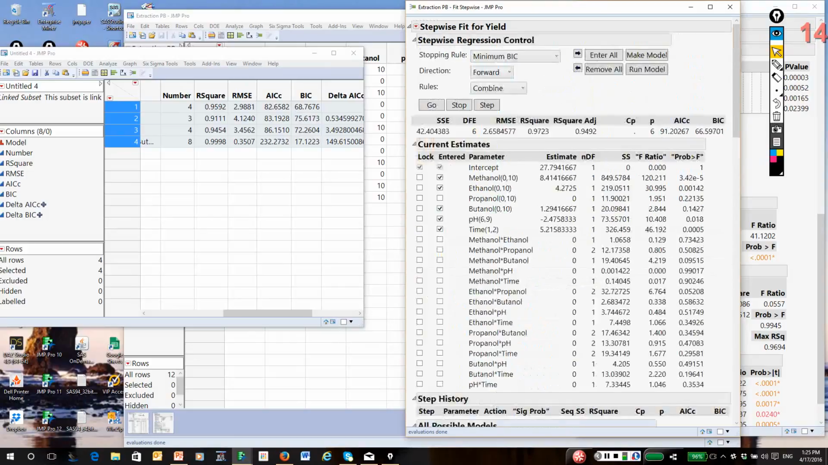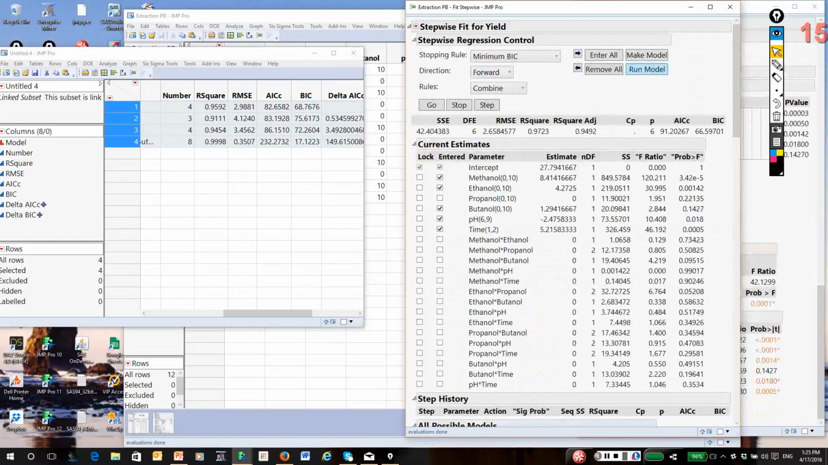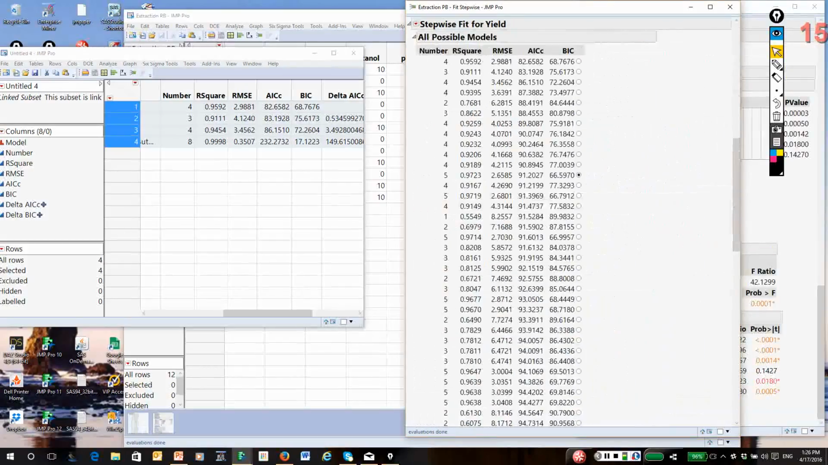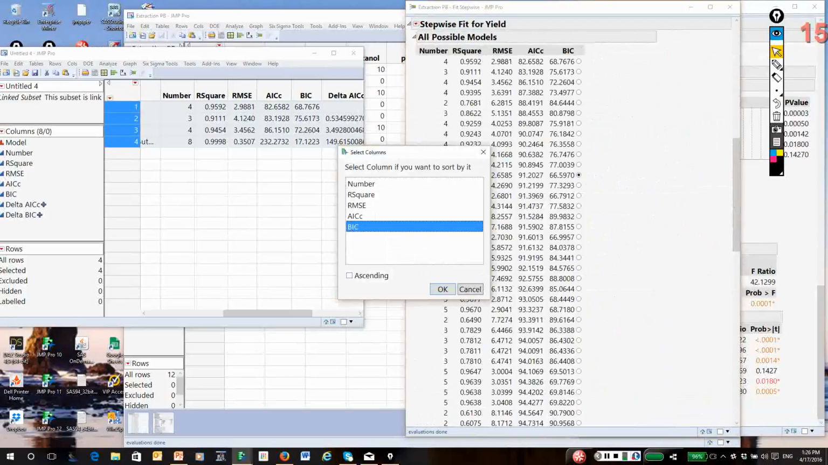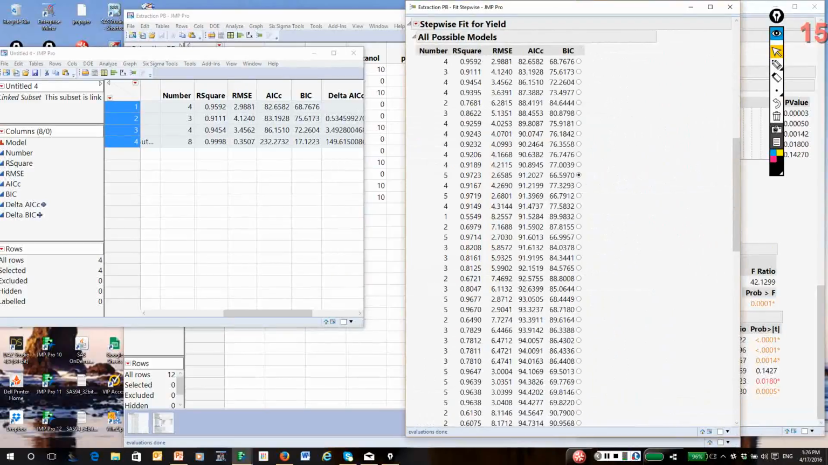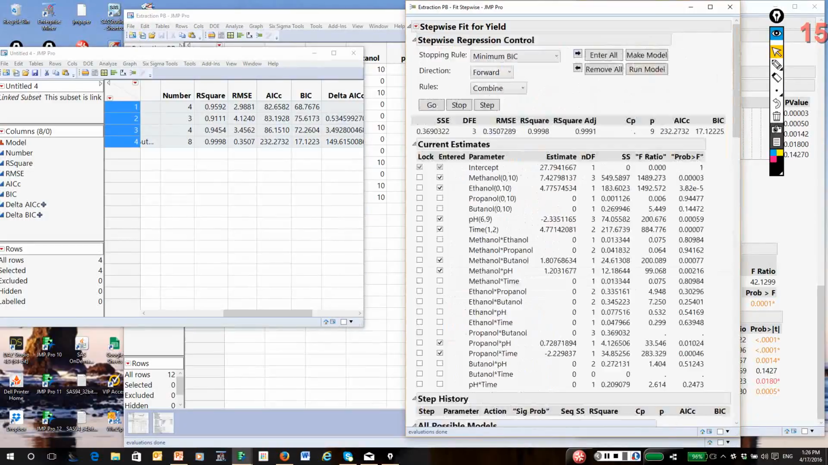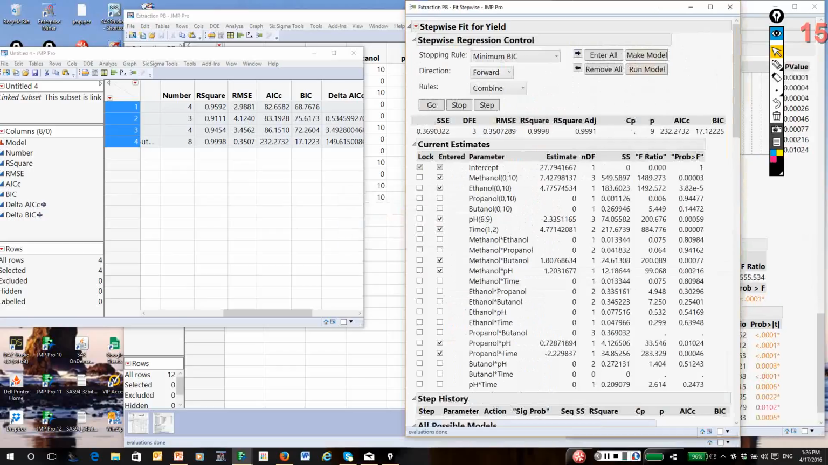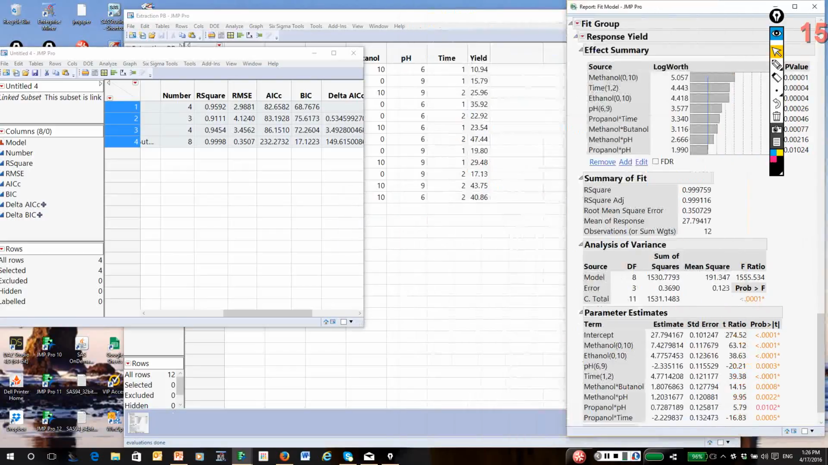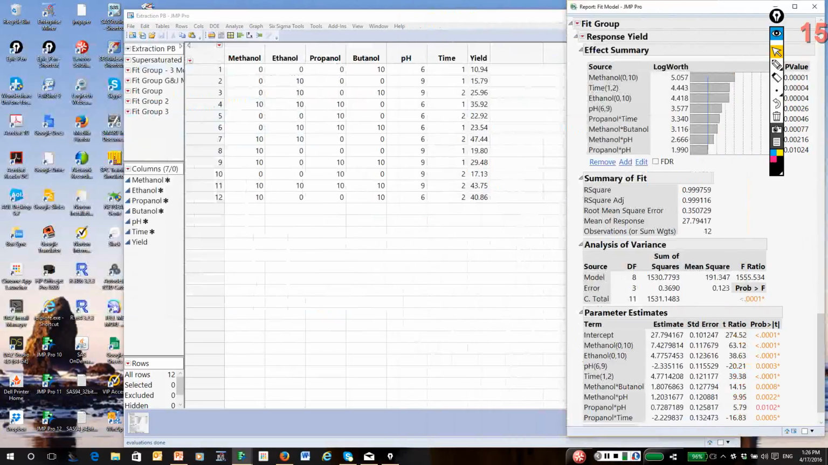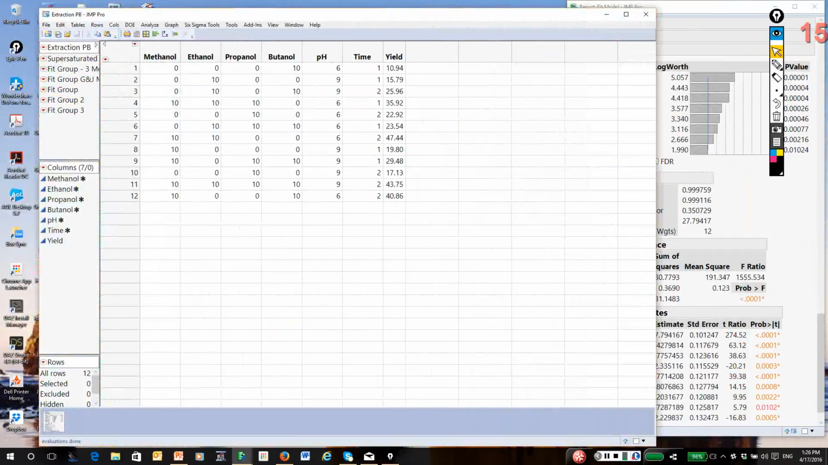Again, in a video, I'm not going to look through all potential models. And then finally, I'm going to sort this ascending by BIC and select the best 8-term model. So that gives me my fit group. Okay. So I'm going to close these other windows because I really don't need them. I now want to focus on my fit group.